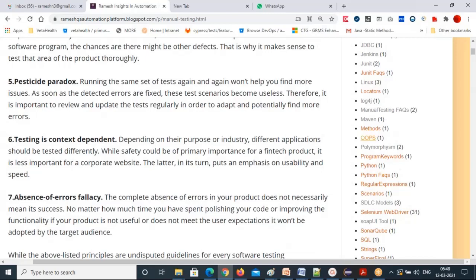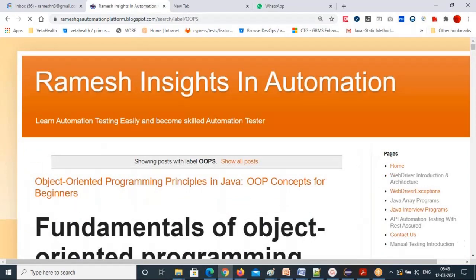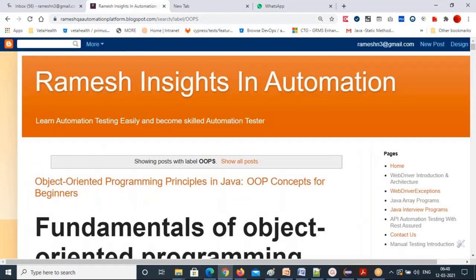Same applies here also. Inherit means parent properties child can use. Again, child doesn't need to create his own properties, so he can use them. That also he can do, but parent properties he can use without creating again, right? So that is inherit.